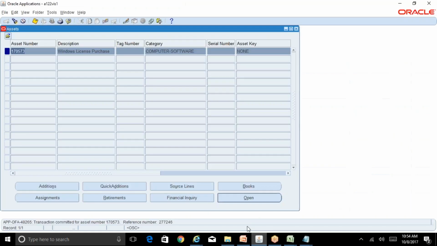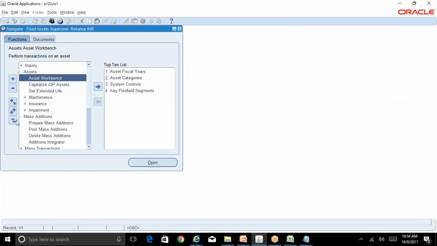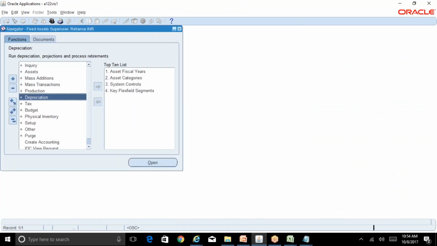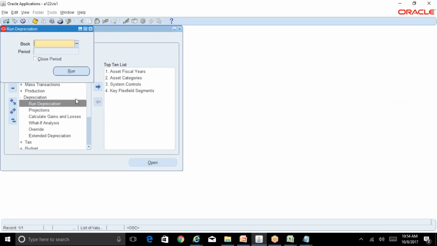Okay, now coming back to the fixed assets. We have created one asset manually, and one asset through FA. For these two assets we have used the straight line method. Now we will try to run the depreciation and let's see how the system calculates it. I will also show you the manual calculation.